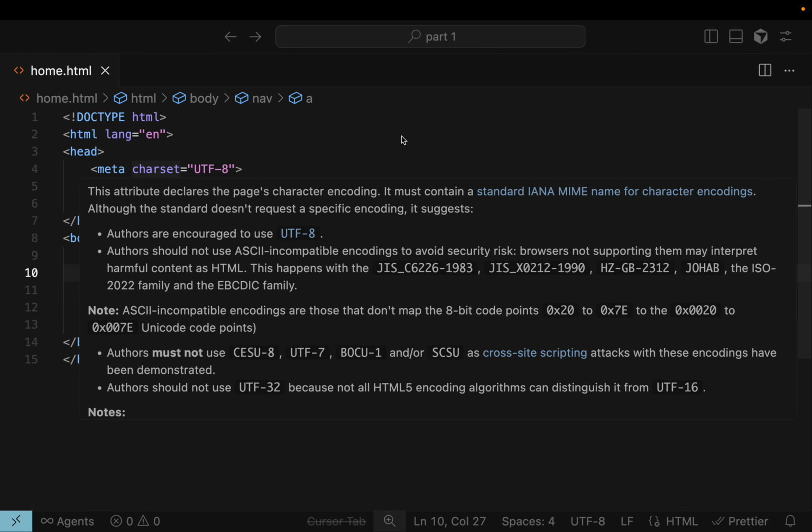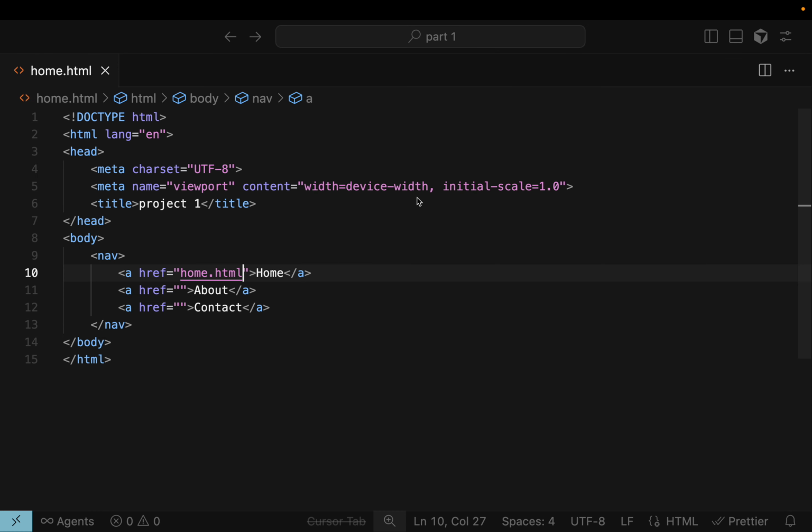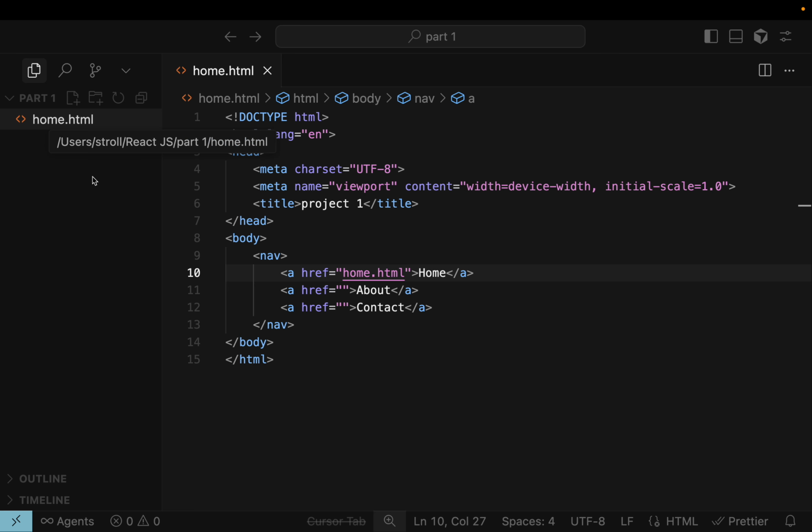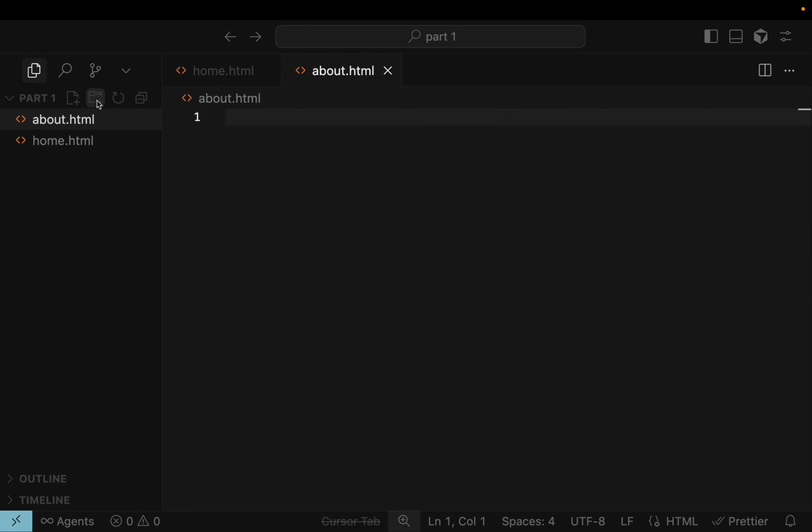But in this particular case, let's just Command B once again. So now we have the file menu over here. We need to create separate files for about and contact. Let's go ahead and do this. About.html. Here we go. One more file.